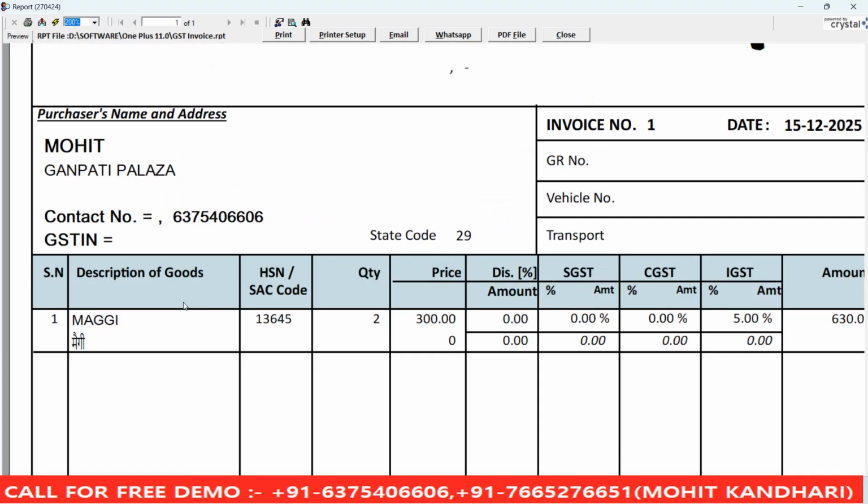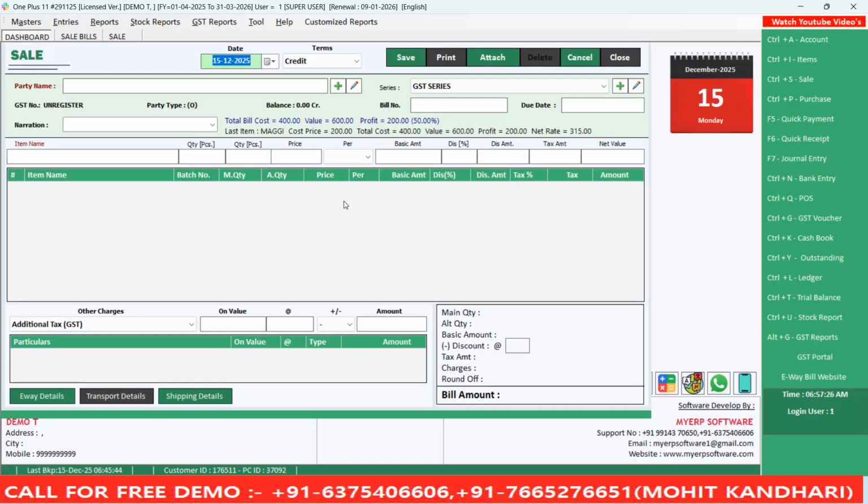As you see, the item name appears in Hindi language. So according to your choice, you can easily enter the customer name and item name in your regional language. Enough for today.